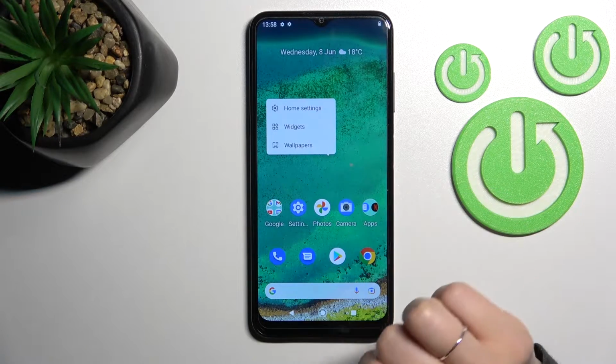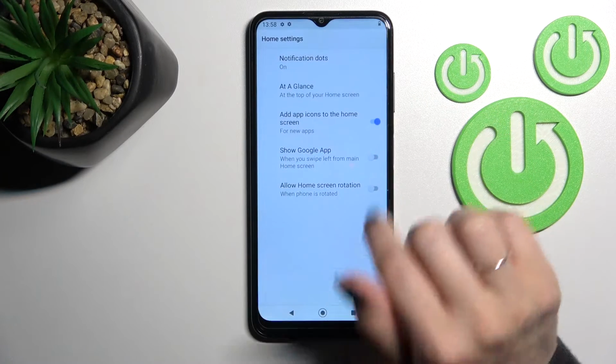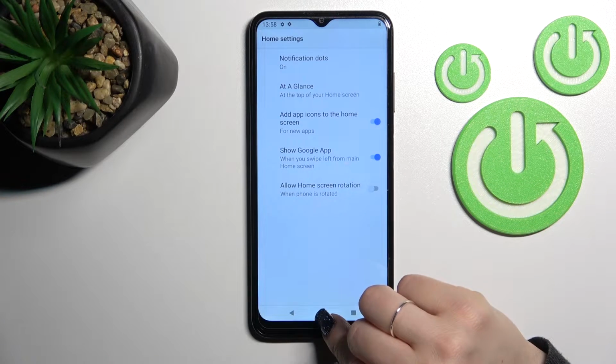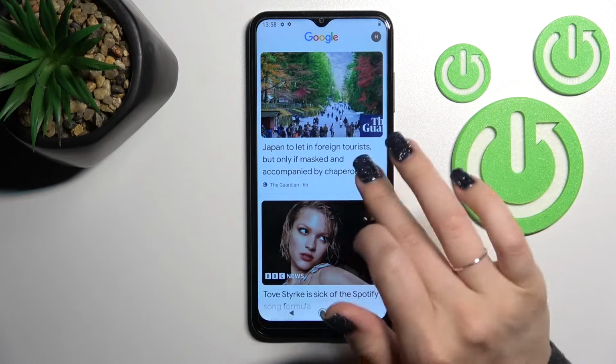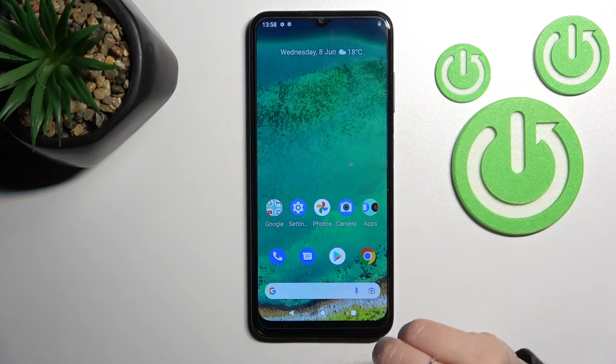If you want to turn it on again, just hold for a while, tap to the home settings and click show Google app again, and after that we can see that the Google Discover is activated.